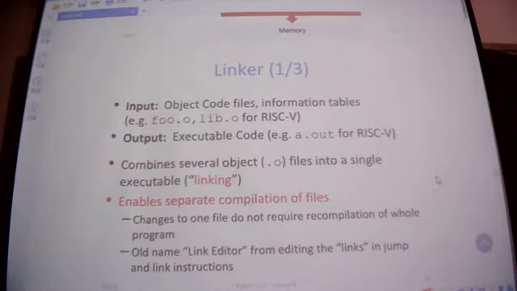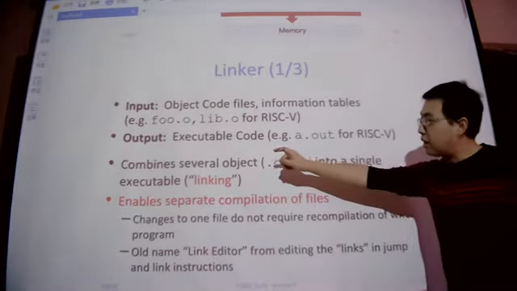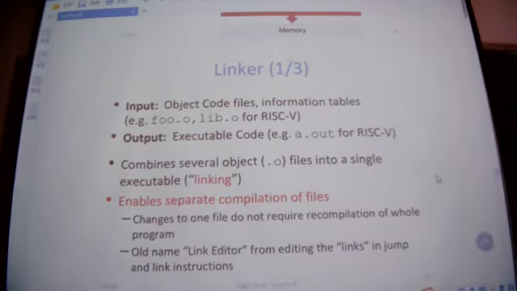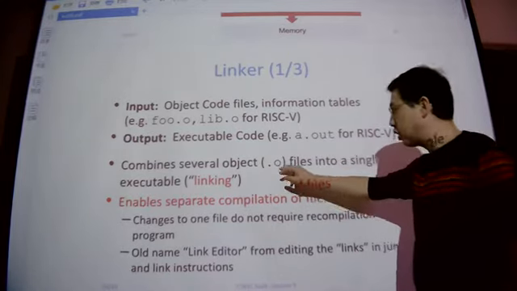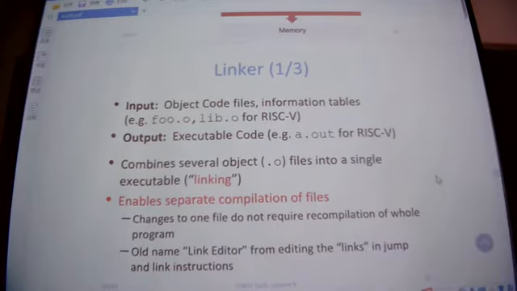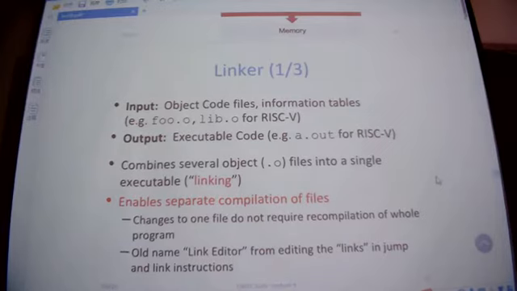.exe is another format. You can find executable is a very important word for the output. .exe is the executable file. You can double click this file and you can find it running. Combine several object files into a single executable. You can find the procedure is linking.